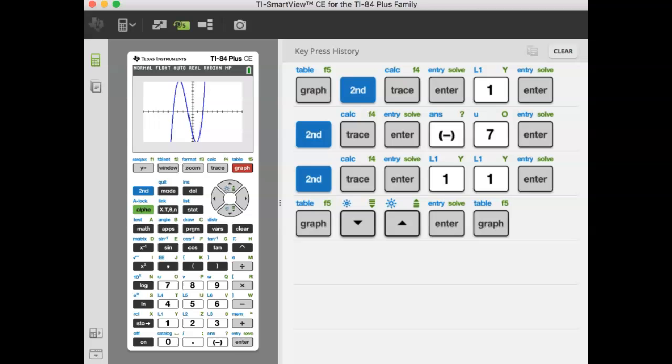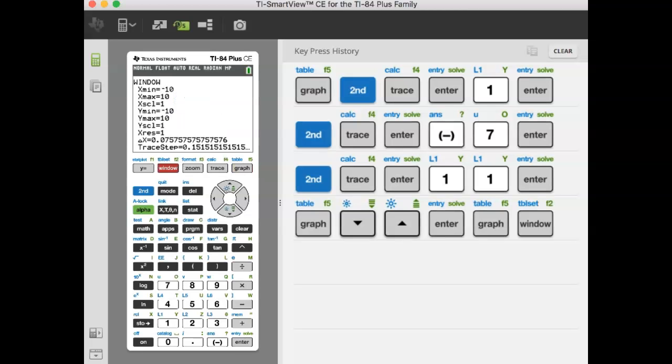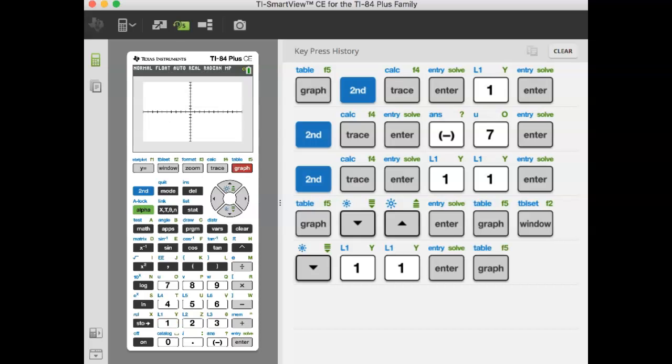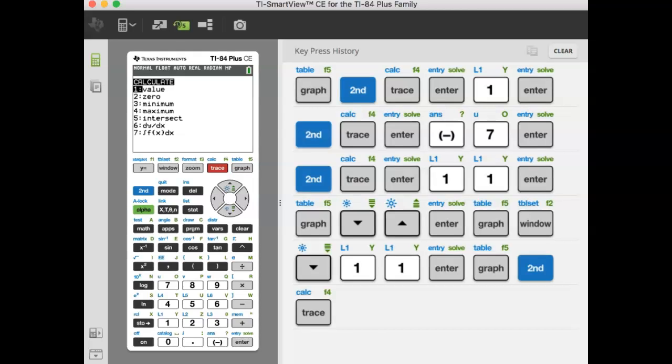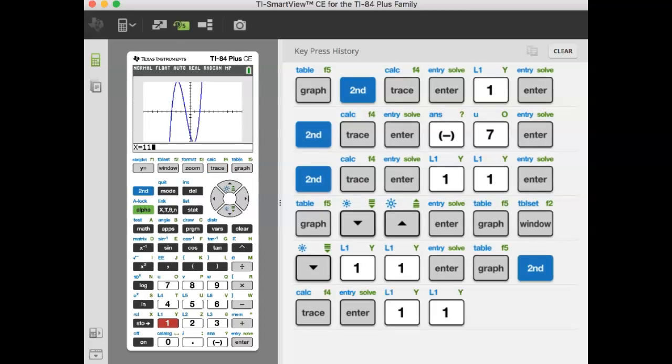Now if I change the window, and there will be more on this in the changing the window tutorial, but let's say I just change the window so that we include 11. Now when I go back to graph and we see it has shifted a little bit over, if I hit second, trace, calculate the value, I put in x equals 11, now I have a value for that.